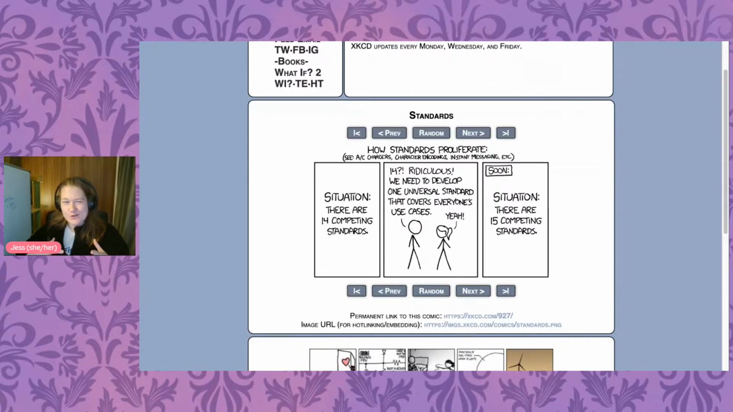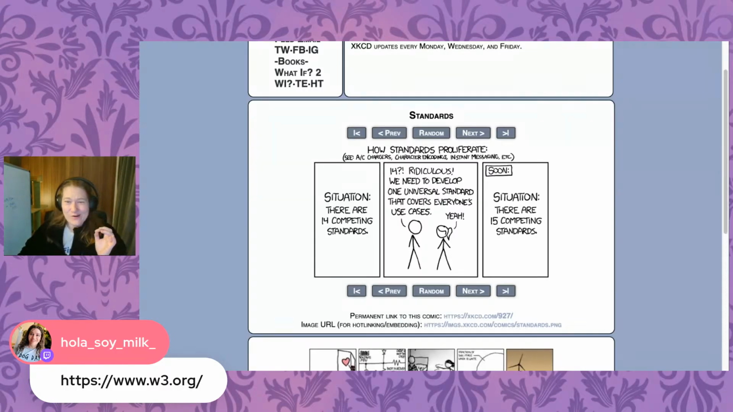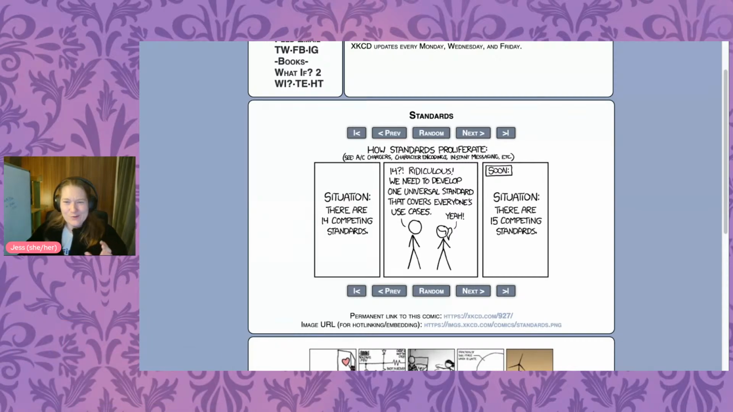So standards, there are standards for everything. The standards we most talk about when we're talking about web development are web standards, and those are made by the W3C, the World Wide Web Consortium. Sorry, I blanked on the initialism. Thank you, Edda. They're like, Jess, how'd you forget consortium? That's terrible. Y'all are being real gentle though.